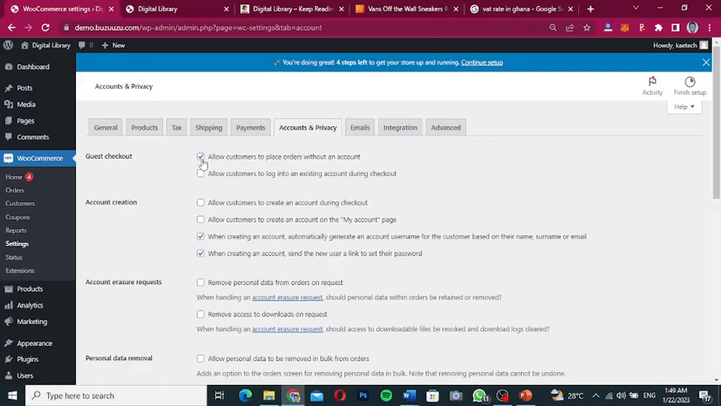Make sure that you untick this one. Allow customers to log in to an existing account during checkout. You tick this one so that they'll be able to log in to an existing account to be able to place an order. And then also account creation. Now, allow customers to create an account during checkout.